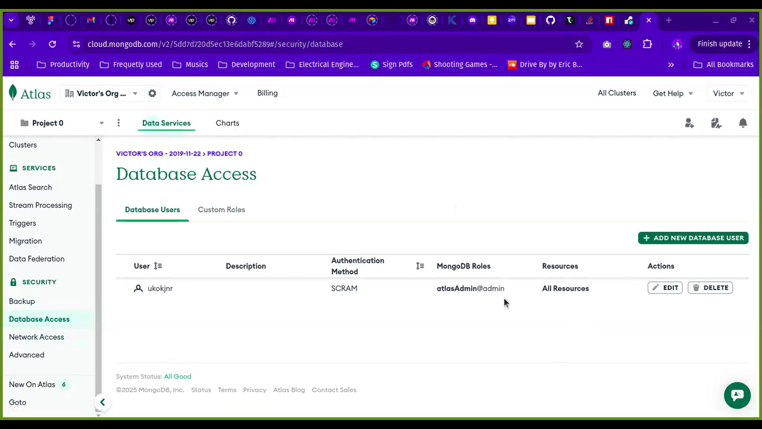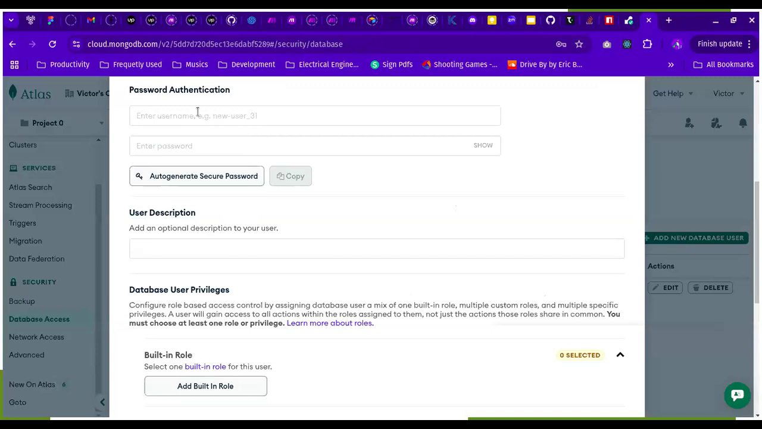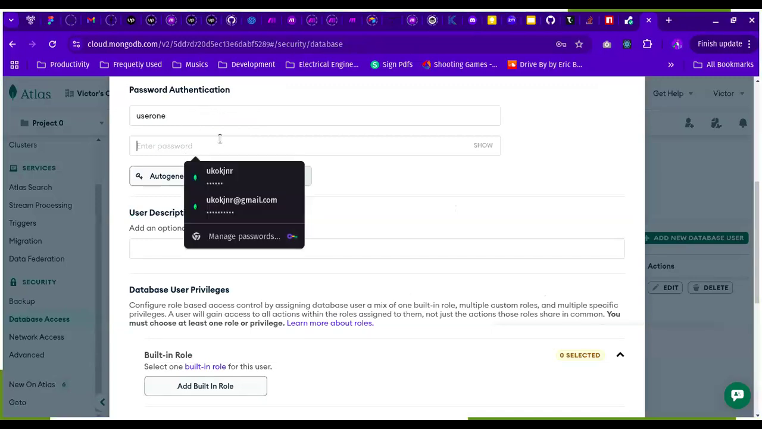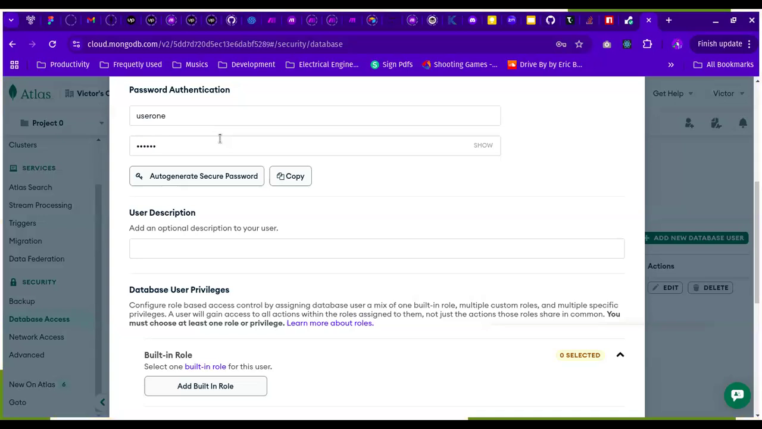Okay, so let me show you how to do that. So Atlas admin, all resources, this. Okay, so I need to add a new database user. I'll call him user one, user one.